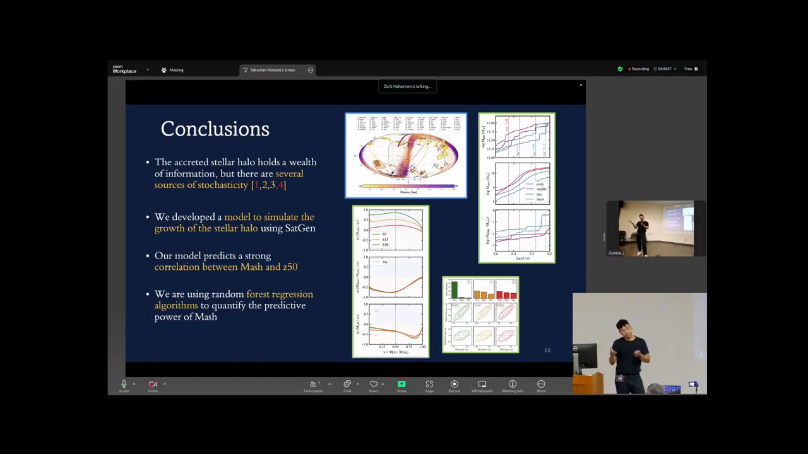But the idea is that cuspy profiles are a lot more resilient to tides. And so if you have a cored subhalo population, you might expect they're much more capable of enriching the accreted stellar halo, maybe more efficiently. So it should definitely make a difference, and it's something that we want to test for sure.